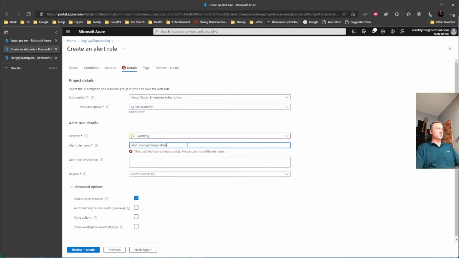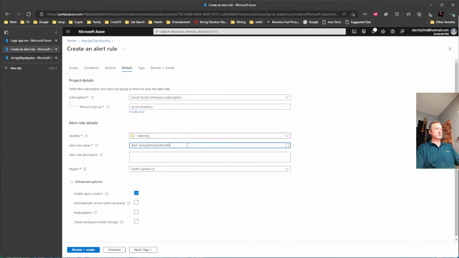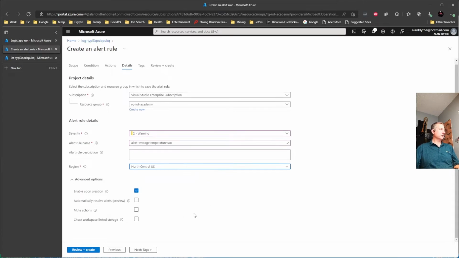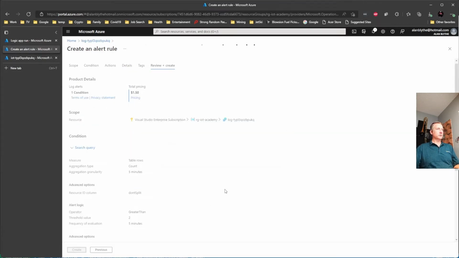So as I've run this lab exercise, I do have one of these alerts that exists. So I'm going to give it a unique name. You can see I'm in fact still in north central US, the location for my lab. I do want to enable this upon creation, and there are some other options here for automatically resolving alerts and such. We're going to leave those default, just leave it enabled. Click review and create.